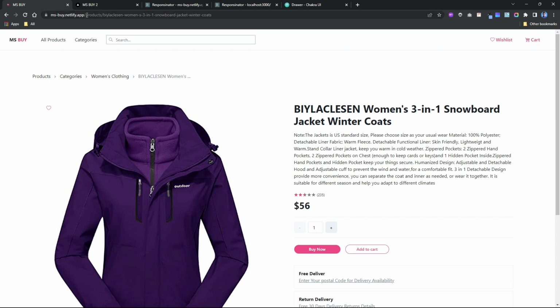So you see that it goes to /product and then the slug of the product. So every product has a slug. So slug is basically a unique identifier for a product. So it's just the name of the product with dashes in between. So we will go to /product and then /slug. So this is basically going to be a dynamic page. So we would create a dynamic page in Next.js.